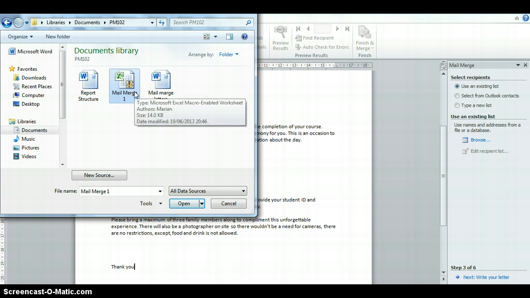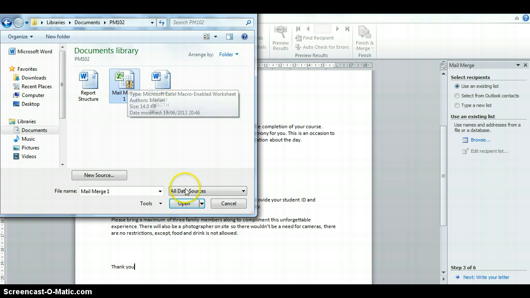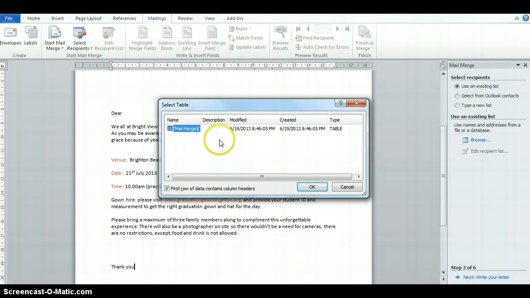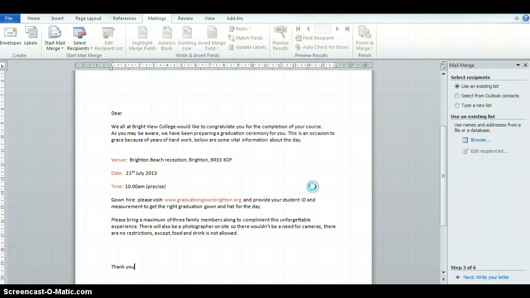Alternatively, I could link up from a database or a text file, provided the lists of names are arranged in a certain way. The most common way of doing this is the spreadsheet or database. Say open, and you will find mail merge. Because I only have one sheet in my spreadsheet, it gives me one option here. If you happen to see more options, you need to select the correct sheet inside the spreadsheet where your data is stored. So mail merge, I click on that and say OK.